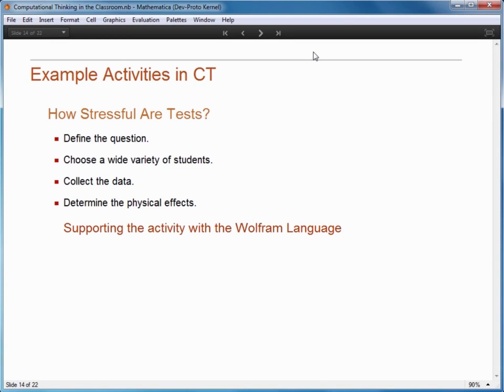Now that we've had an overview of what computational thinking is and the tools to use to support it, I wanted to give a few example activities that I feel elaborate the characteristics of computational thinking activities. I came up with a couple of messy questions. The first one being, how stressful are tests? It's interdisciplinary. It focuses on math, psychology, physiology, perhaps biology and chemistry. You're asking the students to clearly define, what does this question mean? What are the sub-questions that go along with this?